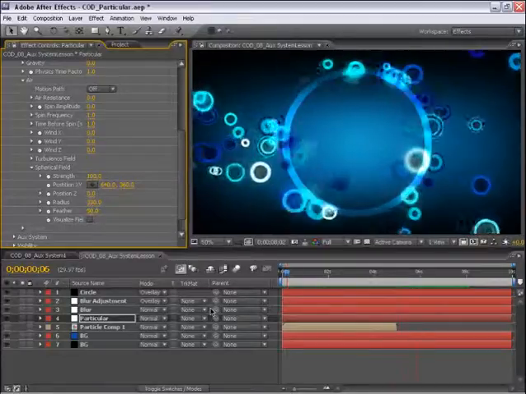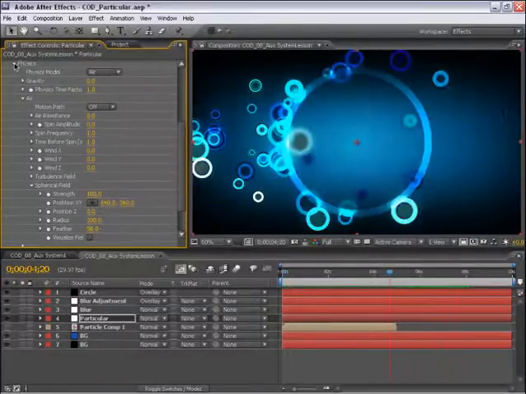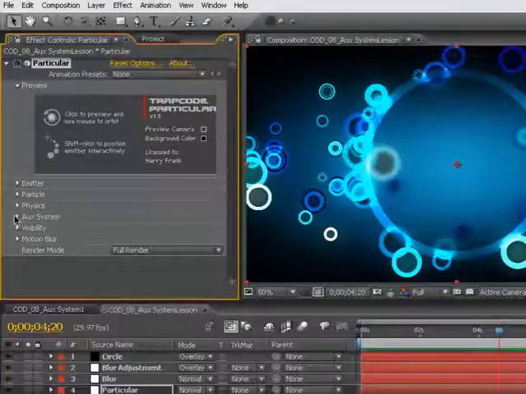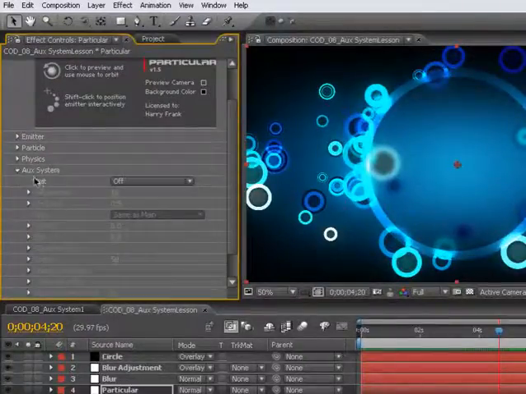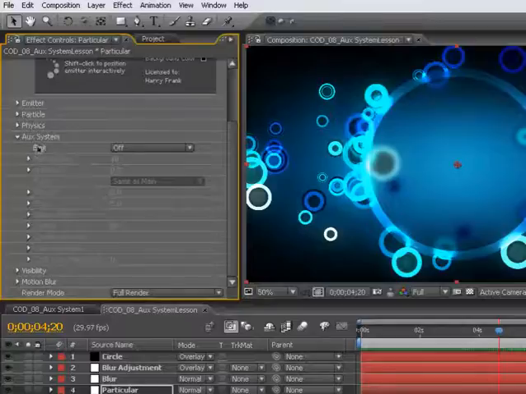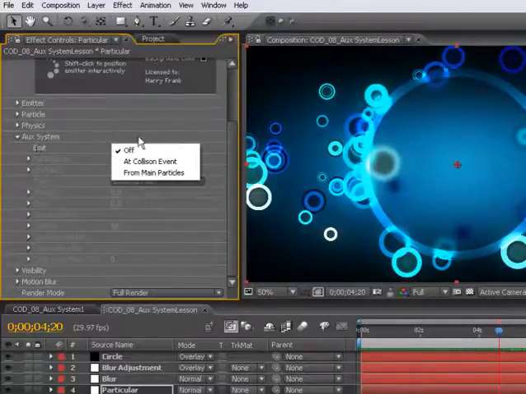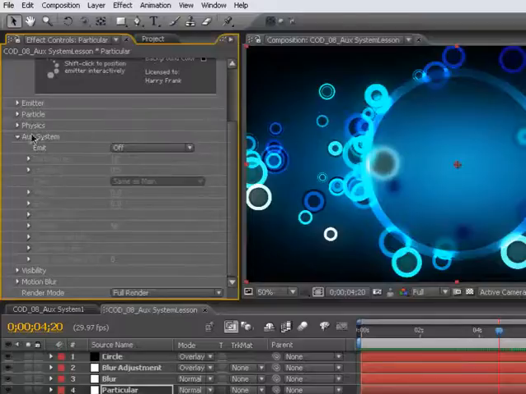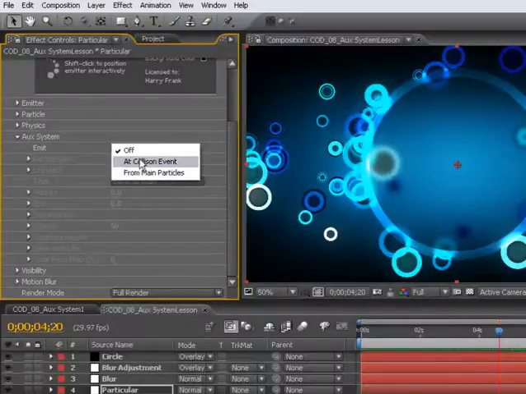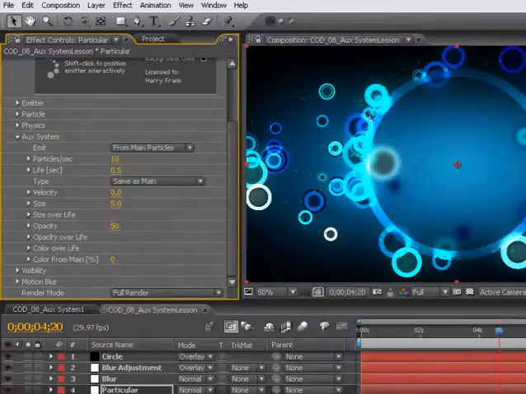One more component I'm going to add to this is by using the aux system, which I mentioned very briefly early on in this tutorial. If I twirl open the aux system, take a look at the controls here. We have everything grayed out, and we have one control here that's set to off right now. In short, what the aux system does is one of two things. It can emit particles from our main particles, or it can emit at what we call a collision event. And we'll cover collision events in detail later on, but right now what we're going to use is emit from main particles. So essentially what's going to happen is that our particles themselves are going to be particle emitters.